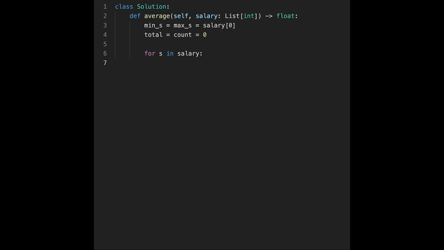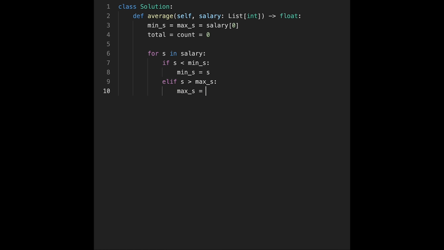And first of all, check with the minimum salary. If the current salary is less than the minimum salary, in that case update the minimum salary with the current salary. Else if the current salary is greater than the max salary, in that case update the max salary with the current salary. And every time we add the current salary to total, so total plus equal s, and always count plus 1. And then after that, return.